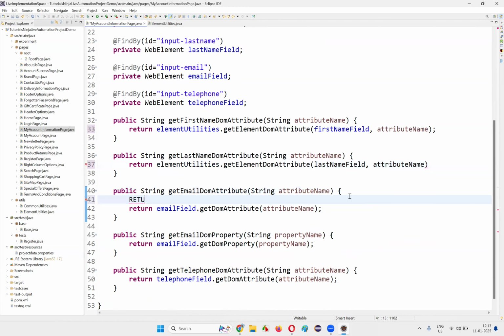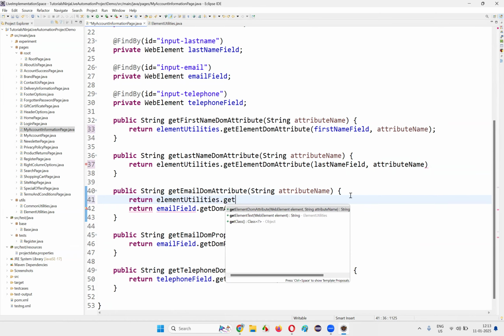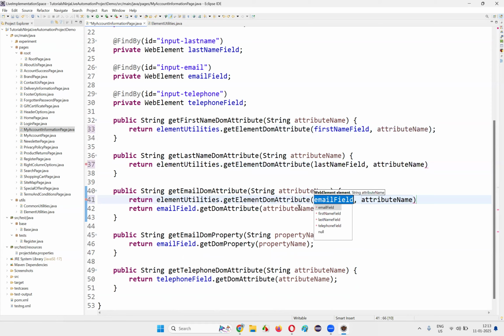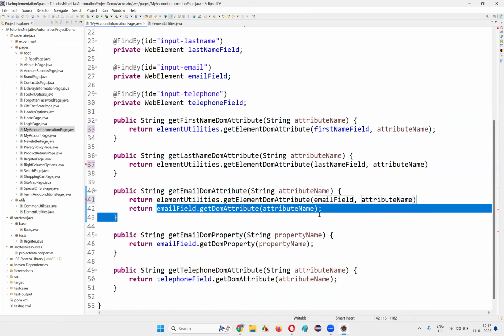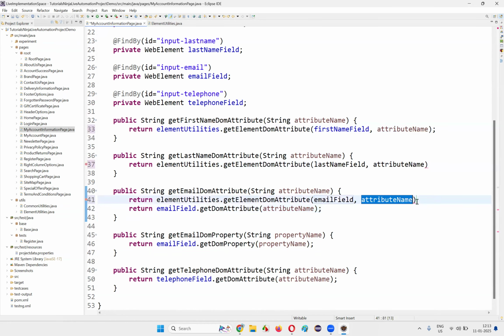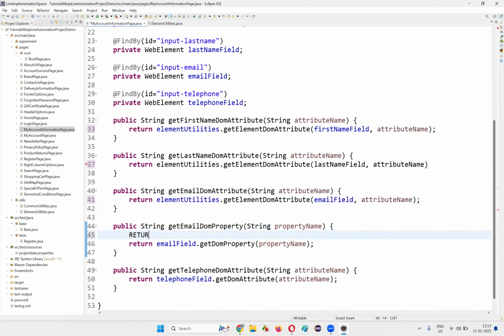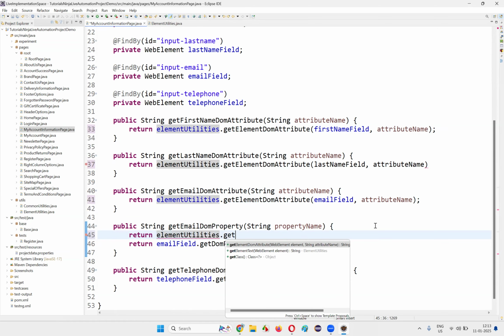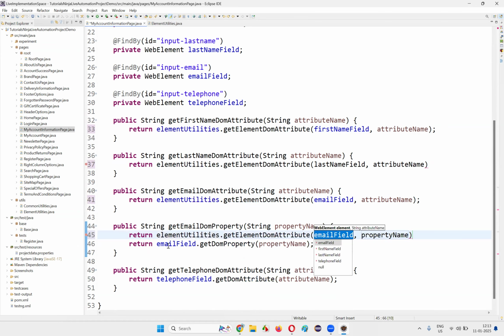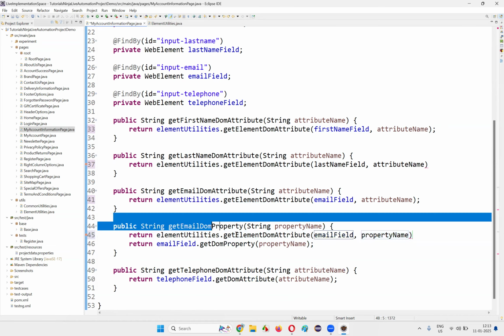Then return element utilities dot get element DOM attribute. Okay, this email field, and here attribute name. I think everything is good here. Next one, return element utilities dot get element DOM attribute. Here email field only again.